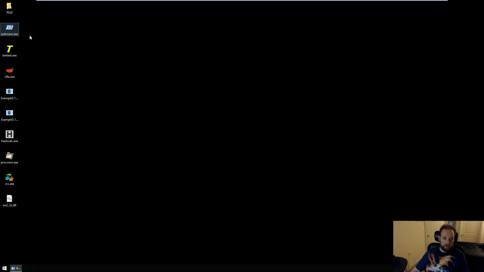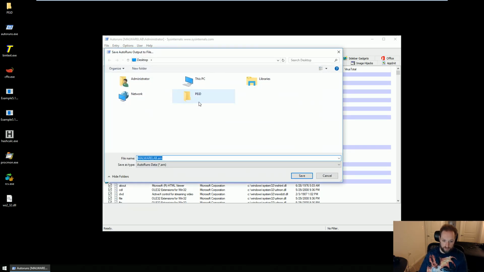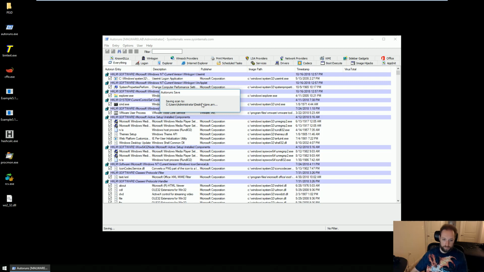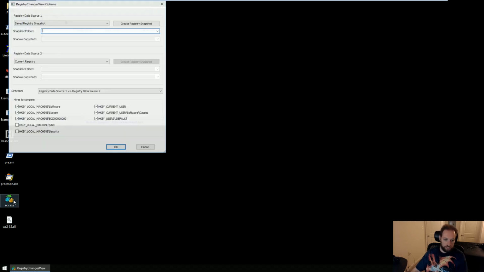So now we're going to run a few tools. First thing we're going to do is run Autoruns to see if the malware establishes any persistence once it runs. So I'm going to go to File, Save, and create my pre-execution snapshot here on the desktop. And there we go. The second thing I'm going to do is run a tool called RegistryChangesView, which you can think of as a more modern version of Regshot if you're familiar with that. Regshot works really poorly in Windows 10. This tool is actually of much higher fidelity and it works just great on Windows 10.